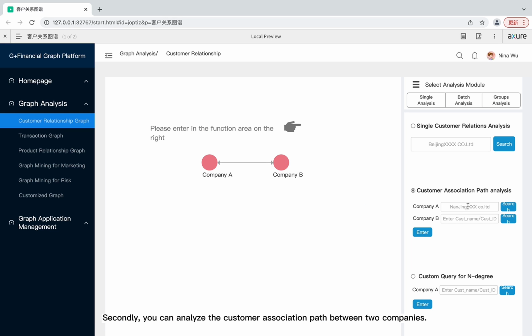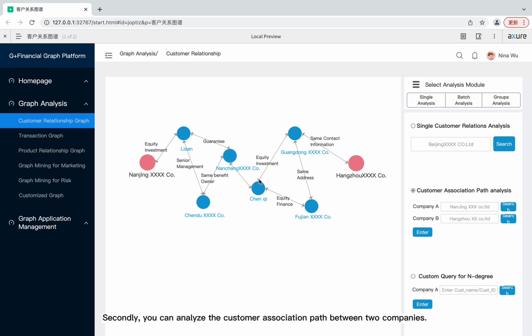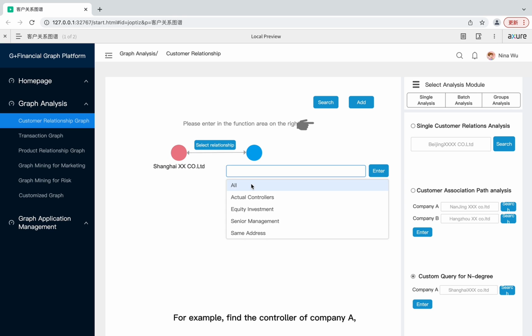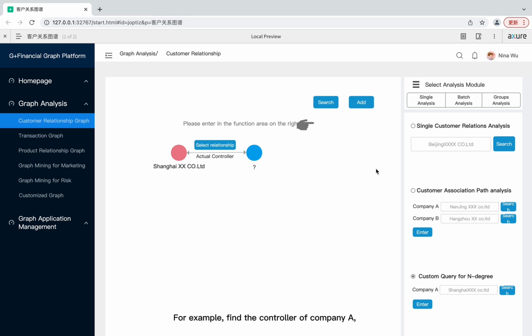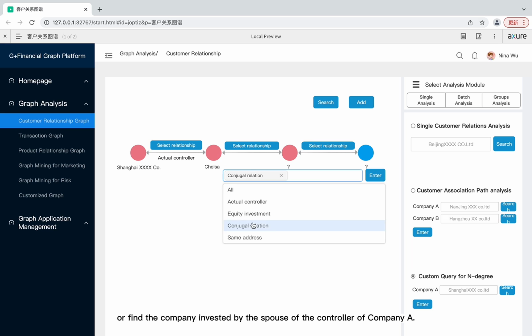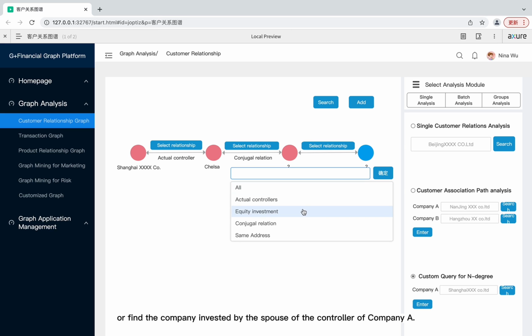Secondly, you can analyze the customer association path between 2 companies. Thirdly, analyze relations from more degrees that you want. For example, find the controller of company A. Or find the company invested by the spouse of the controller of Company A.